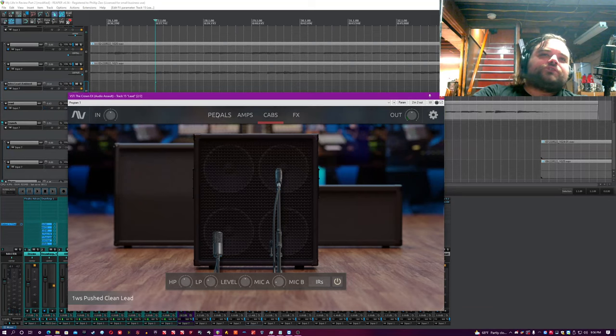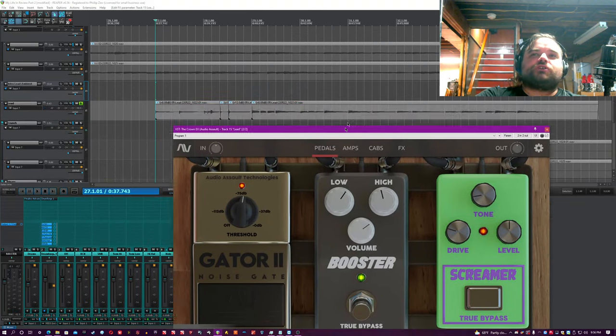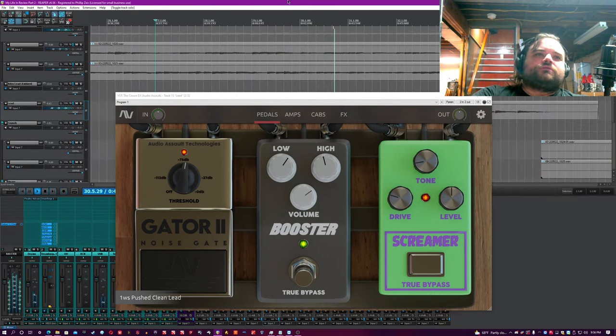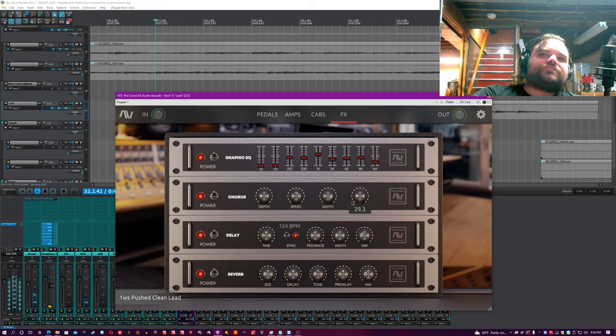And that's why I call it a pushed clean lead, because it is clean, but it's just pushed harder into the amp with a tube screamer. And in context, all of it just blends in so nicely.